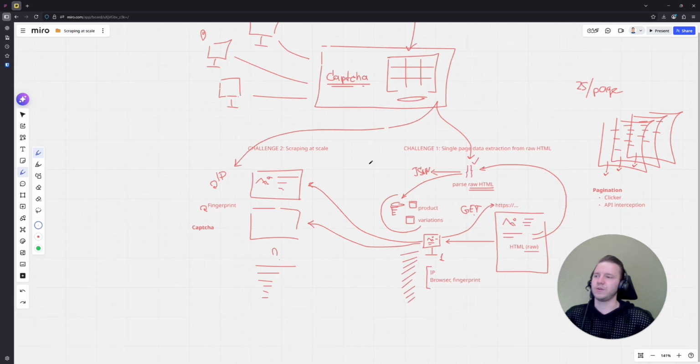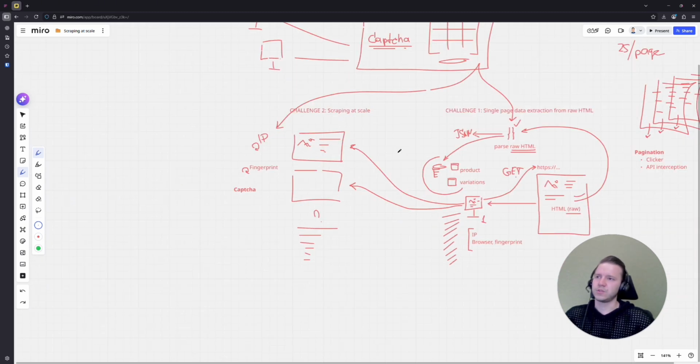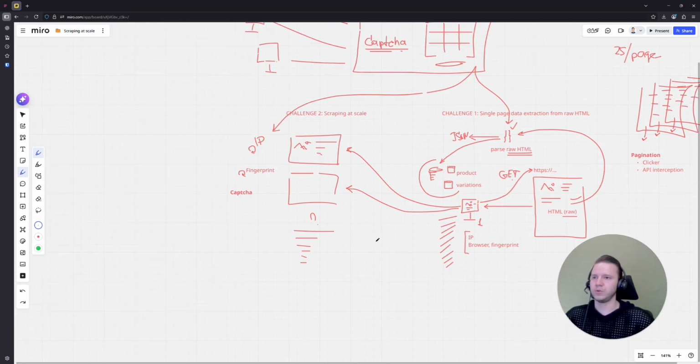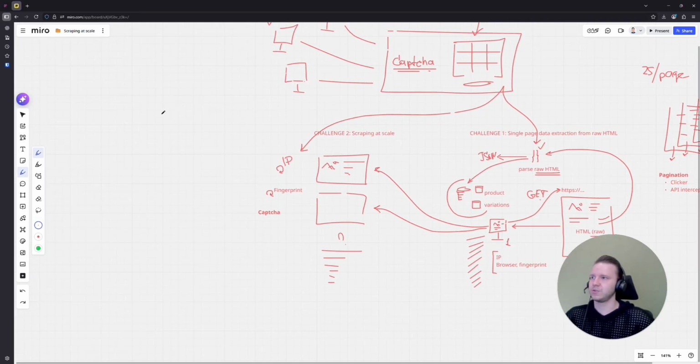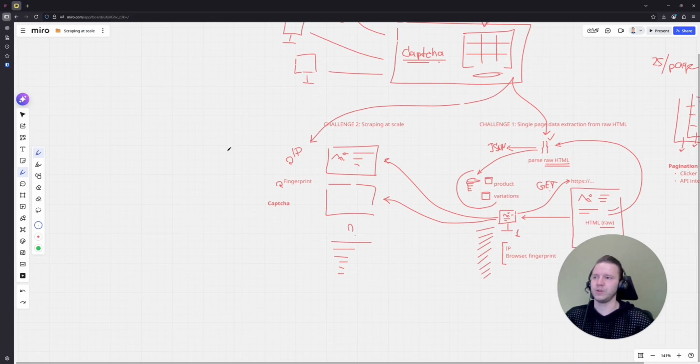Next challenge that we will cover here is blocks by IP address. This is a pure scalability problem. If you try to spam any target website from one single IP, you will get blocked. So you will need to appear as thousands of genuine users making different requests. That's how you do not get blocked by IP.